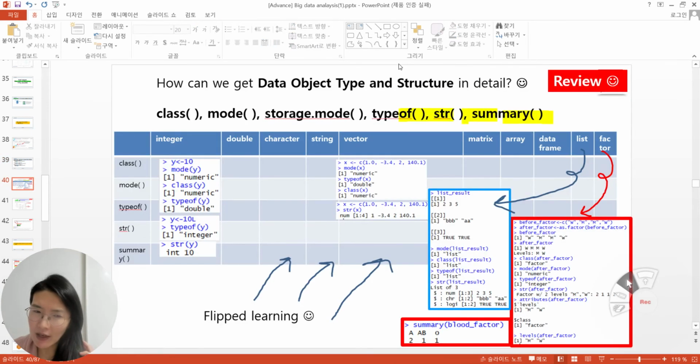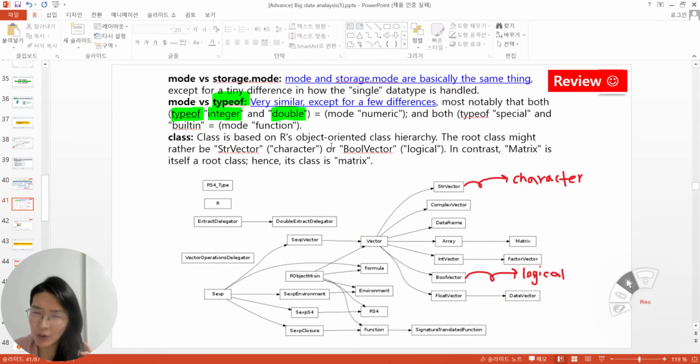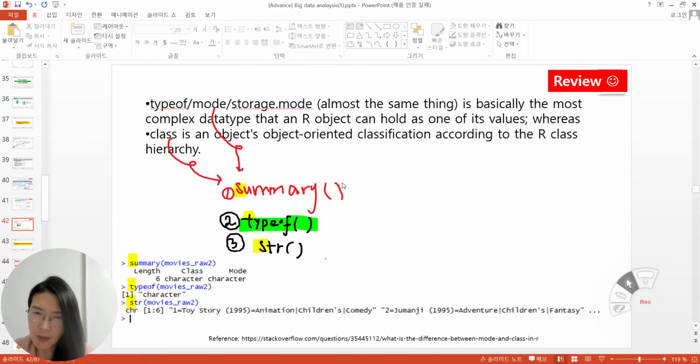And you can check your own variable data type using summary, typeof, or str function, right? And you can also refer to the class hierarchy with this figure sometimes if you are wondering about the result of each function's calling, all right? Okay, so even though there are many kinds of data object recognition functions, I recommend you only use the 3 functions such as summary, typeof, and str.